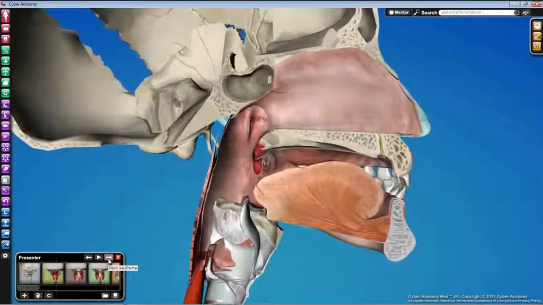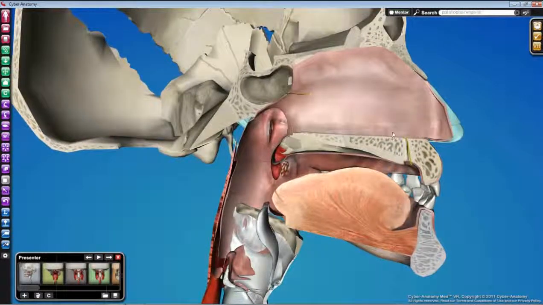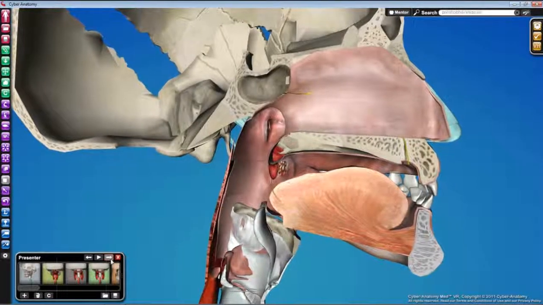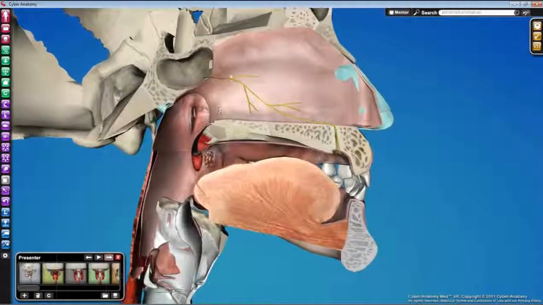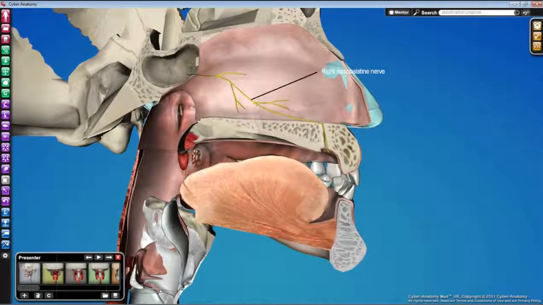The next structure we want to find on this side is the nasopalatine nerve running along the nasal septum down to the incisive foramen. Chances are you won't be able to see the incisive foramen as a canal, but if we work carefully through the mucosa and look just in this approximate line, we'll be able to see the nasopalatine nerve.